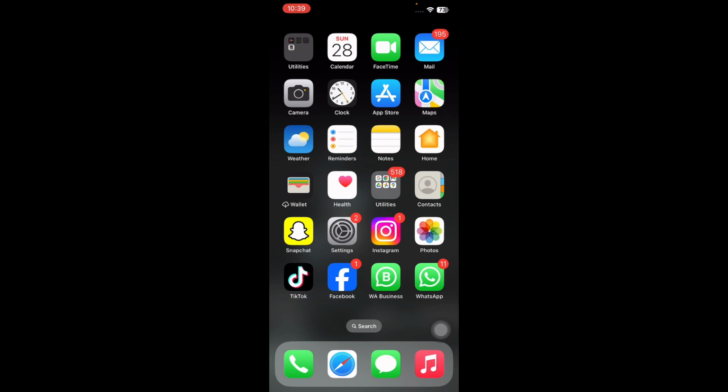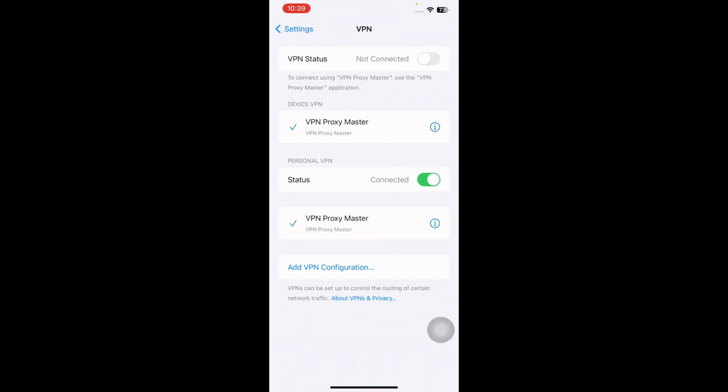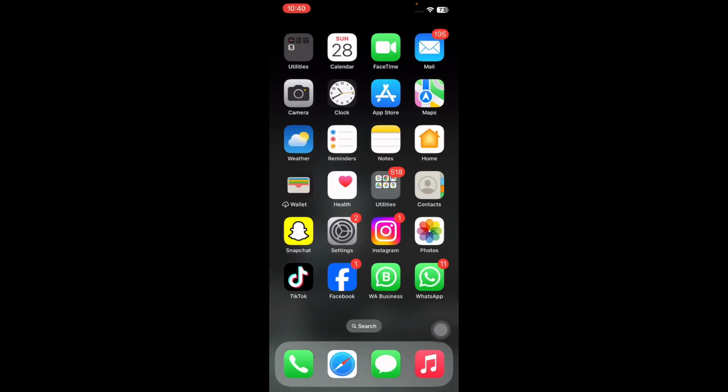And the next step is disconnect iPhone from VPN. For this, go to settings and then tap on the VPN and then tap on the status toggle button to turn it off and you are done. And the next step is check date and time settings.